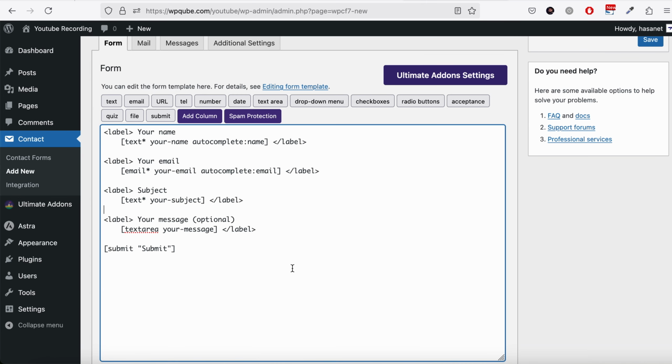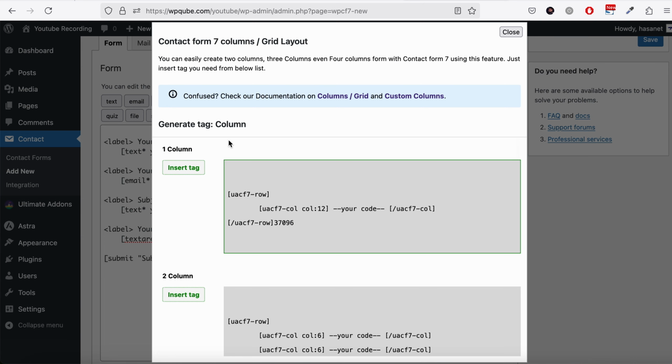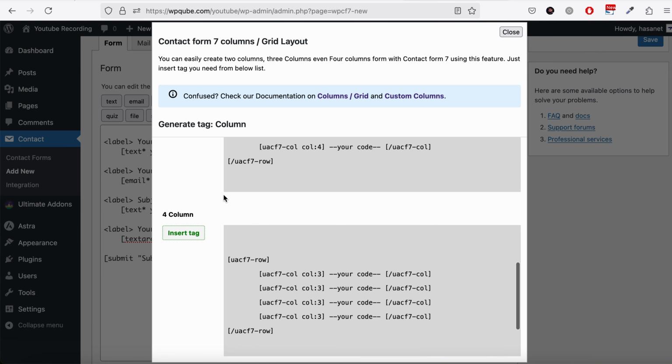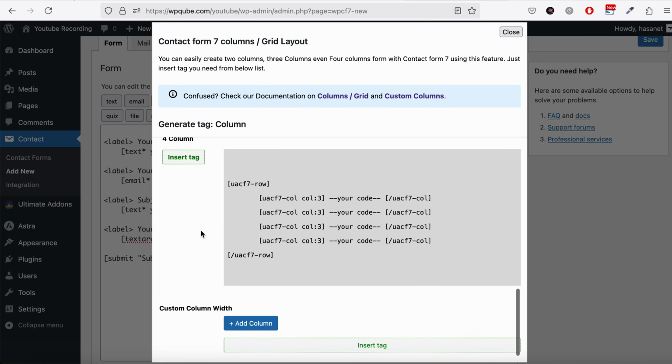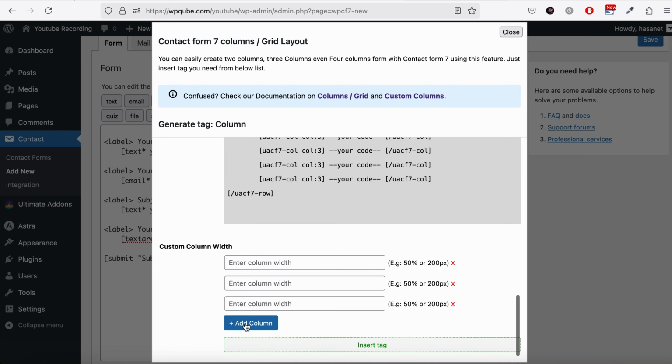And now, click this add column button. Here you can see we have these 3 column tags. How to add these is already covered in our previous video. Here is the custom column option. So we'll be adding 3 columns.